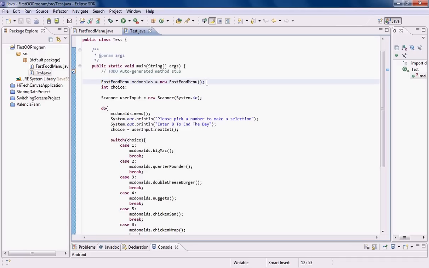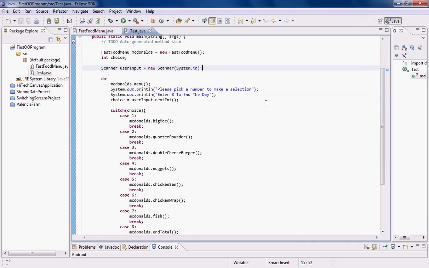Okay? So when we create this new object of fast food menu, it's not built into Java, so we have to create the object. We know what the type is. Create the object on the right side, new fast food menu, and now we're able to use McDonald's like we would any other variable name like choice. The scanner, we get a new scanner input. Now you notice that this is somewhat similar to what we did up here, so you should be able to make the transition between the two.